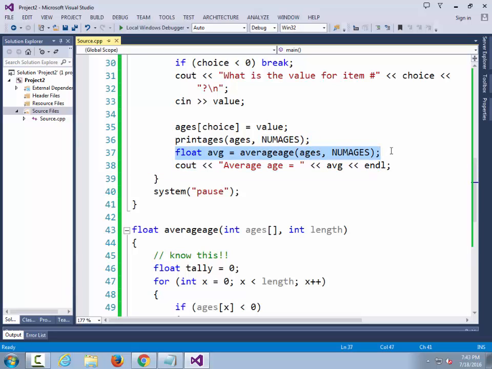We call average age, it returns the value. We don't know whether it's an invalid average or not. If there's a negative number in our array, it's an error. But this code right here does not know that. And somebody had an interesting way of doing error handling in their code.